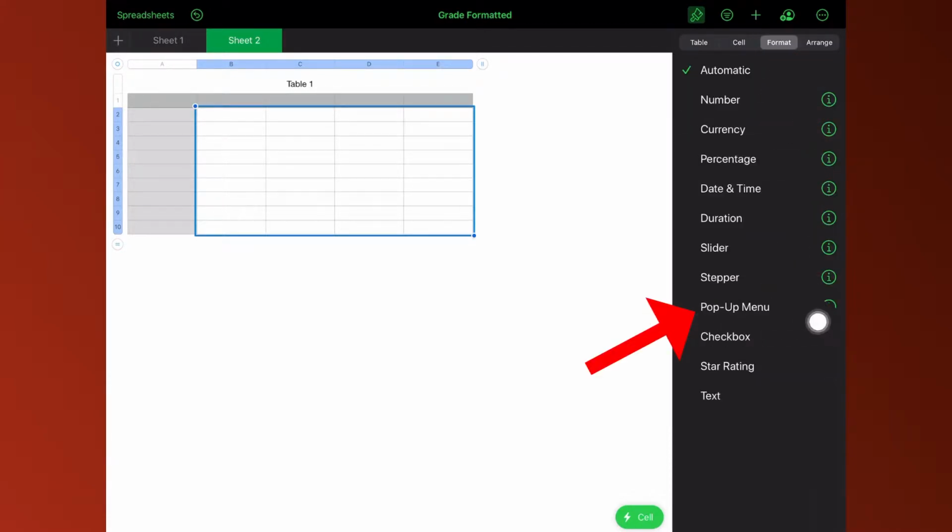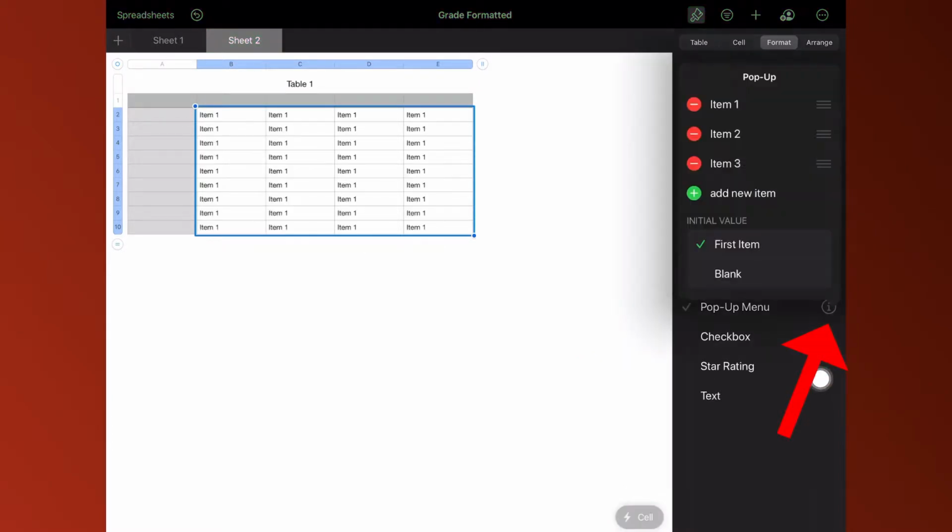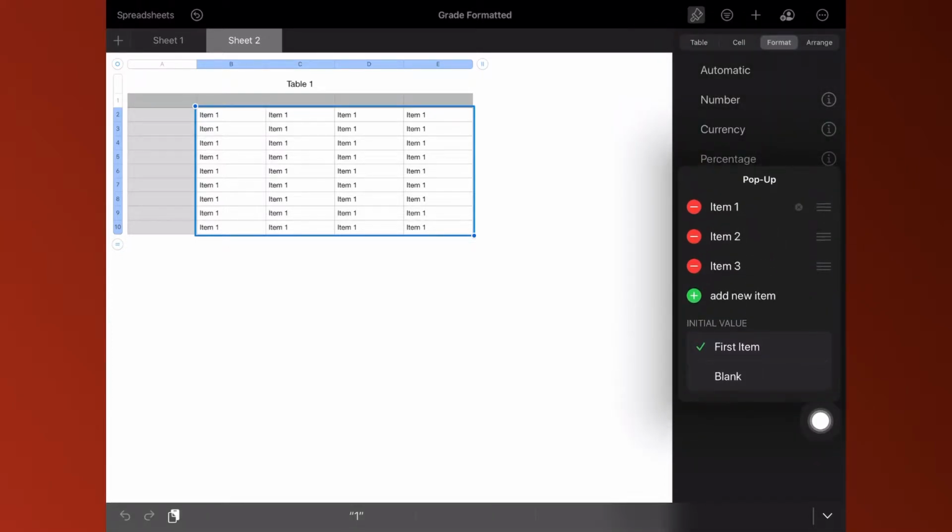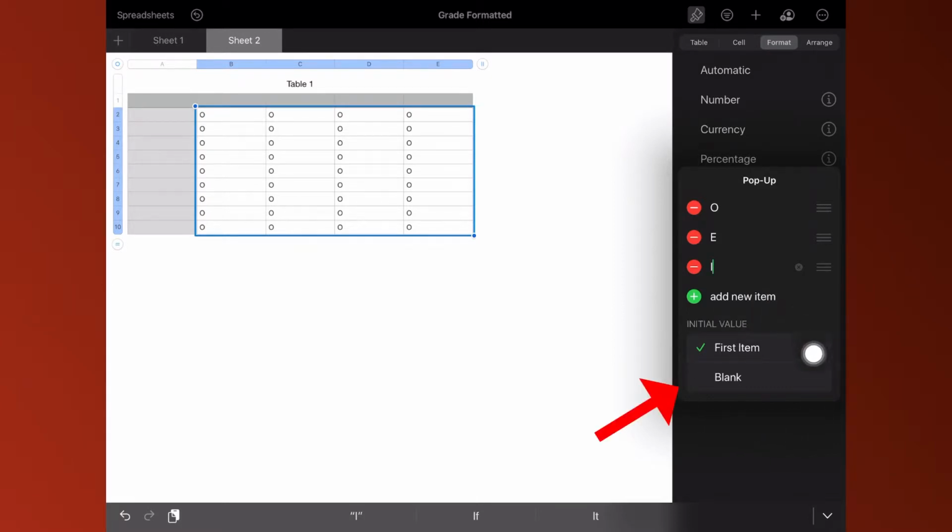I want this to be a pop-up menu. So I'm gonna press the I next to pop-up menu. This gives me some item choices right here. Maybe that first item choice, I'm gonna make this into O for on track. The second item choice, I'm gonna do E for emerging. And then this third item choice, I'm gonna do I for improvement needed. And then I definitely wanna make sure on this initial value, I'm gonna turn this as blank.